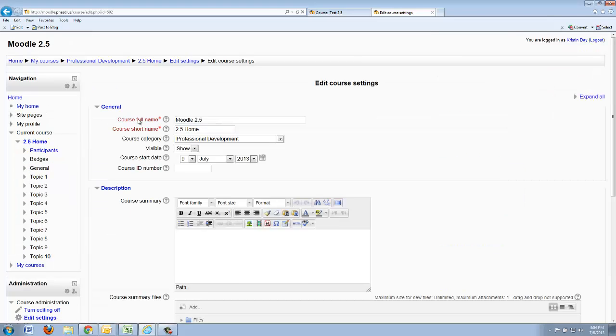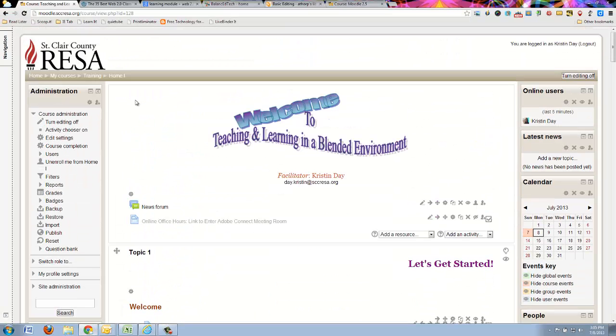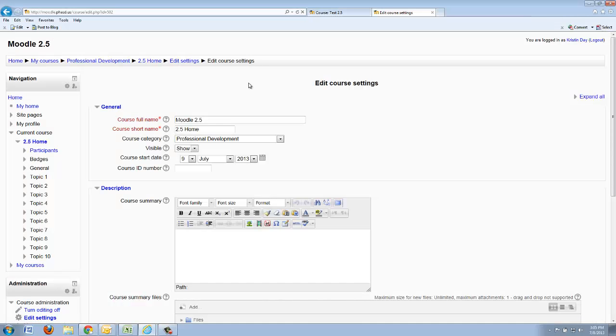Here we have the full course name as it is now. I just called this course Moodle 2.5 because I'm going to put resources that pertain to this current version of Moodle. Every course has to have a unique short name. Like if you think about our course for teaching and learning online, our short name here is Home 1. The only thing about that is no two courses can have the same short name. So it can be anything in here, but it has to be unique.